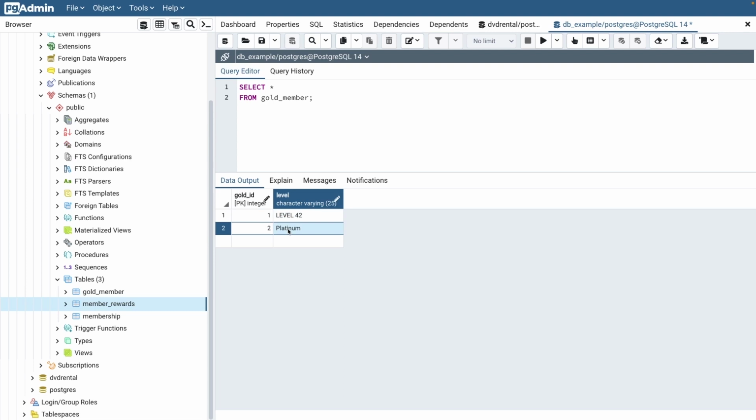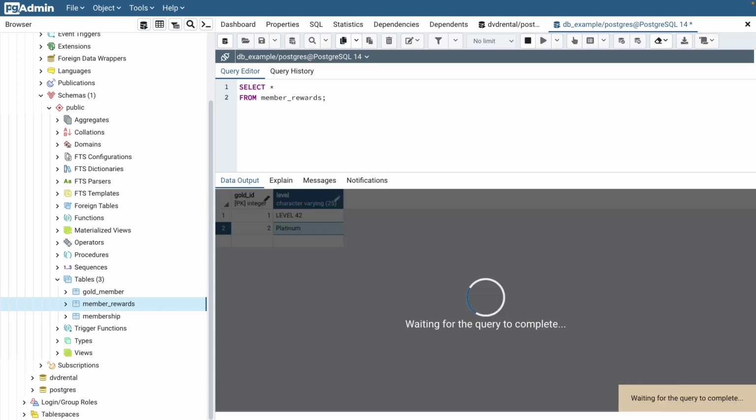And let's insert into the member rewards table. So how do we do that? Let's go ahead and just look at that table. So let me just go ahead and go to member_rewards. Let's go ahead and take a look at that.